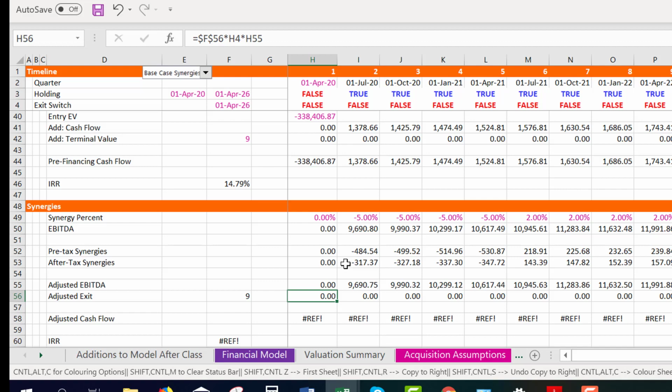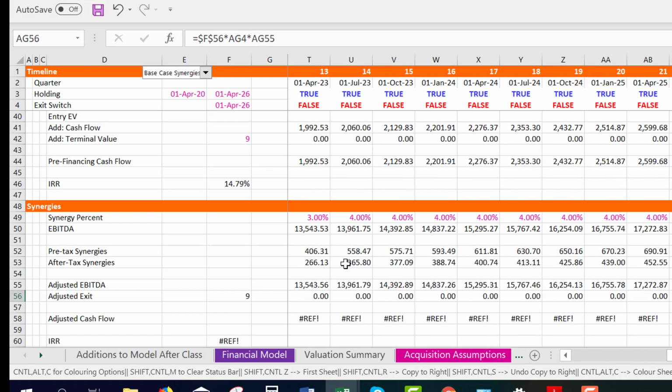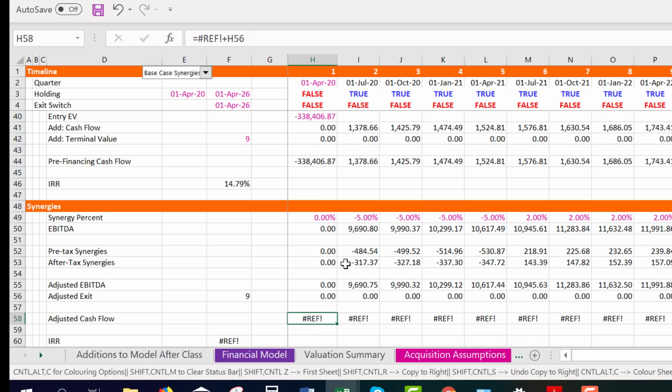Okay, and then we get our adjusted exit value because we'll have more EBITDA, and we better multiply the higher EBITDA by the terminal growth year and all that. And then we take our pre-financing cash flow and we add in... I think what we should do, just a minute, yes. Let's take our pre-financing cash flow, subtract the EBITDA, and add in the adjusted EBITDA.